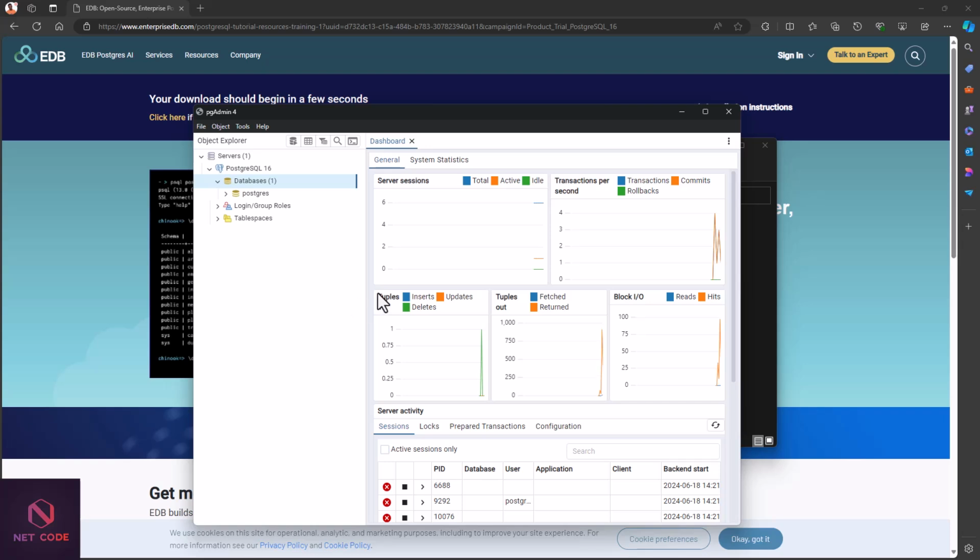Now let's see how to integrate this. How do you connect your web API to this? That's going to be the second step. Okay, let's have a look at that.